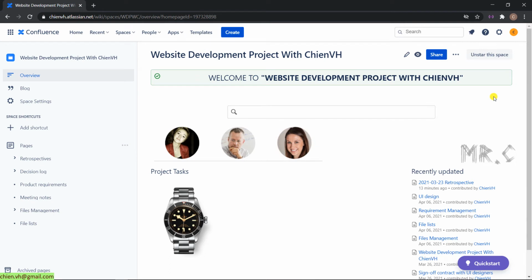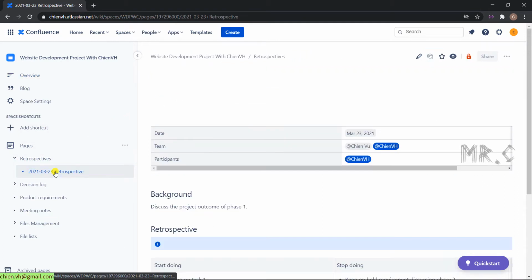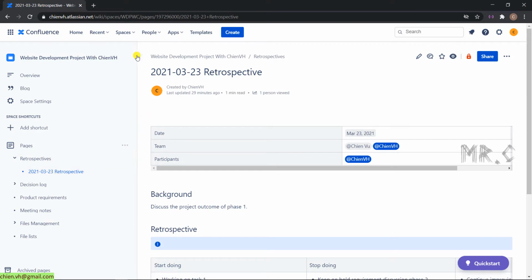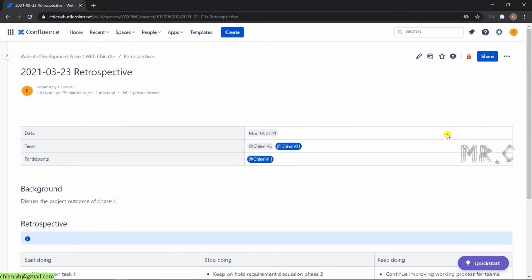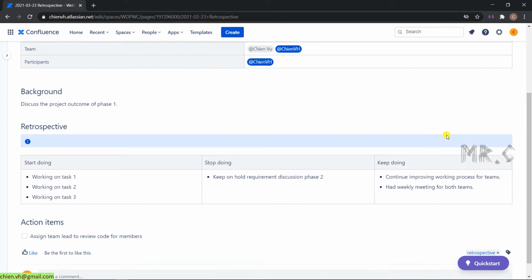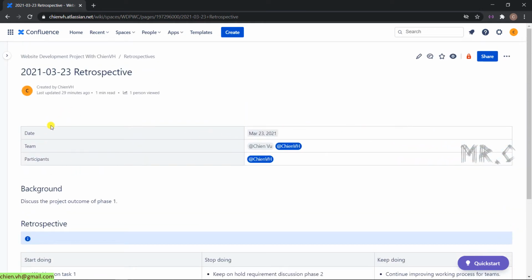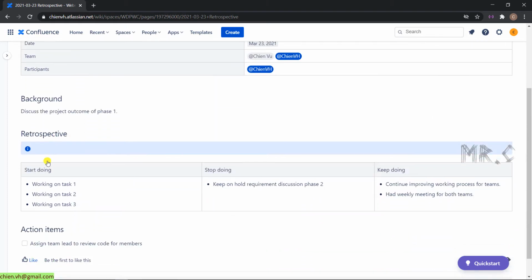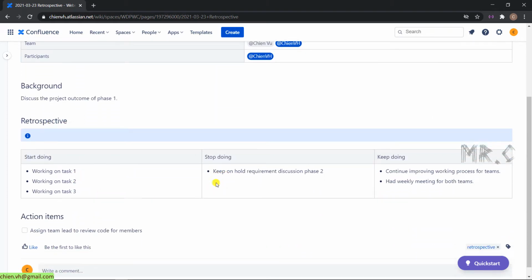Open the browser and access the Confluence page. This is the website development project with GNVS. You take a look at the left menu and I will click on the retrospective, and open the first item in more detail. On this page, you see we have some content here. The first section has the date, team, participant, background, retrospective item, and action item.